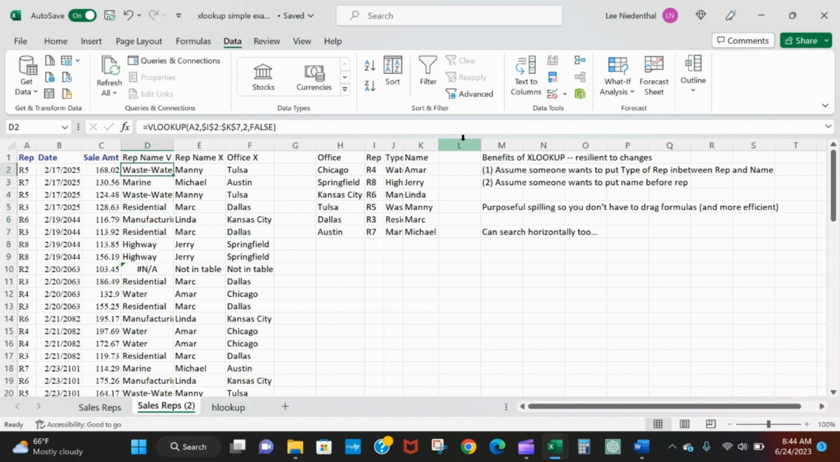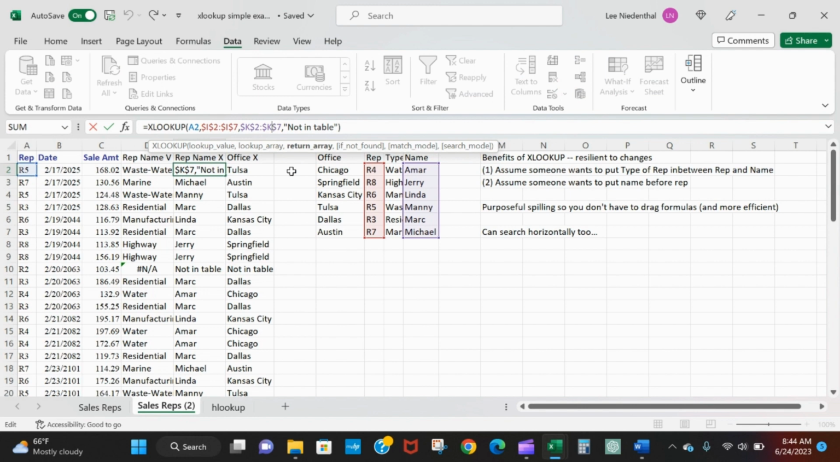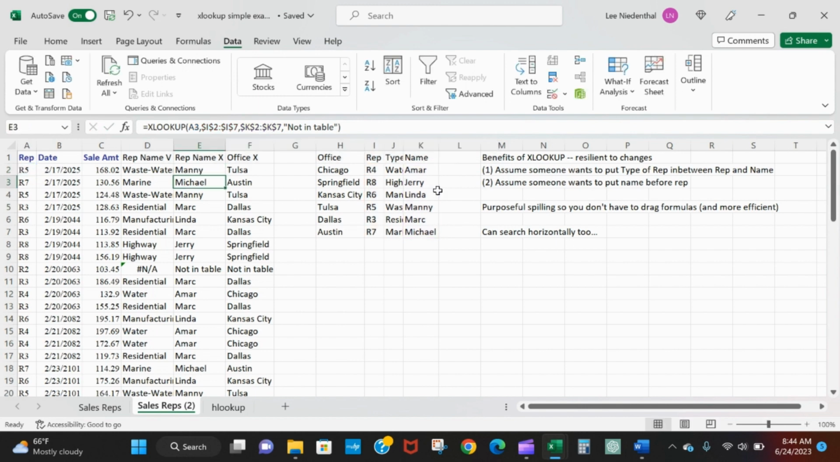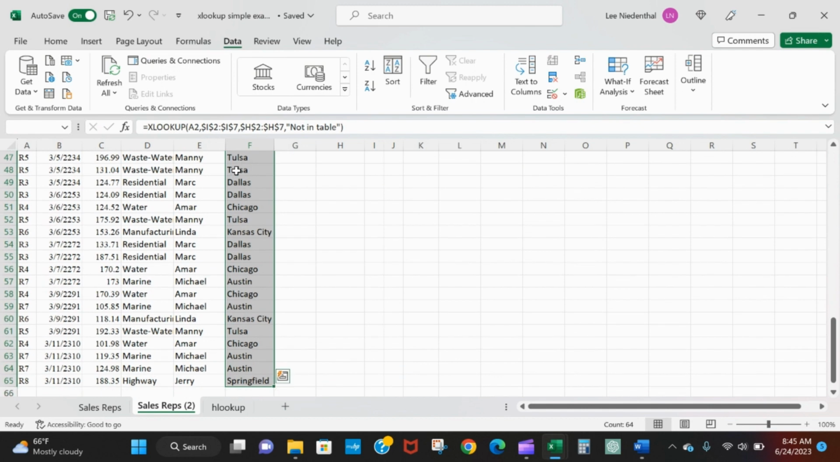So now when I go to get my rep name with my VLOOKUP, this 2 is fixed. So now it's returning my rep type instead of my rep name. XLOOKUP is unaffected. It continues to point to the actual rep names. There's benefit number 2. And number 3 is something called spilling.